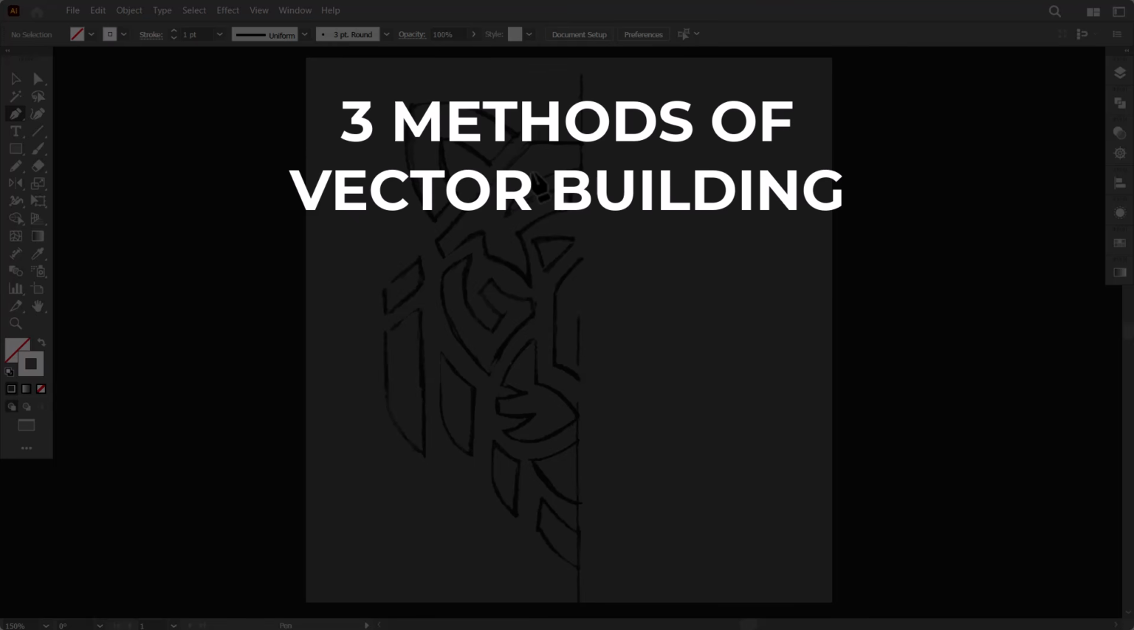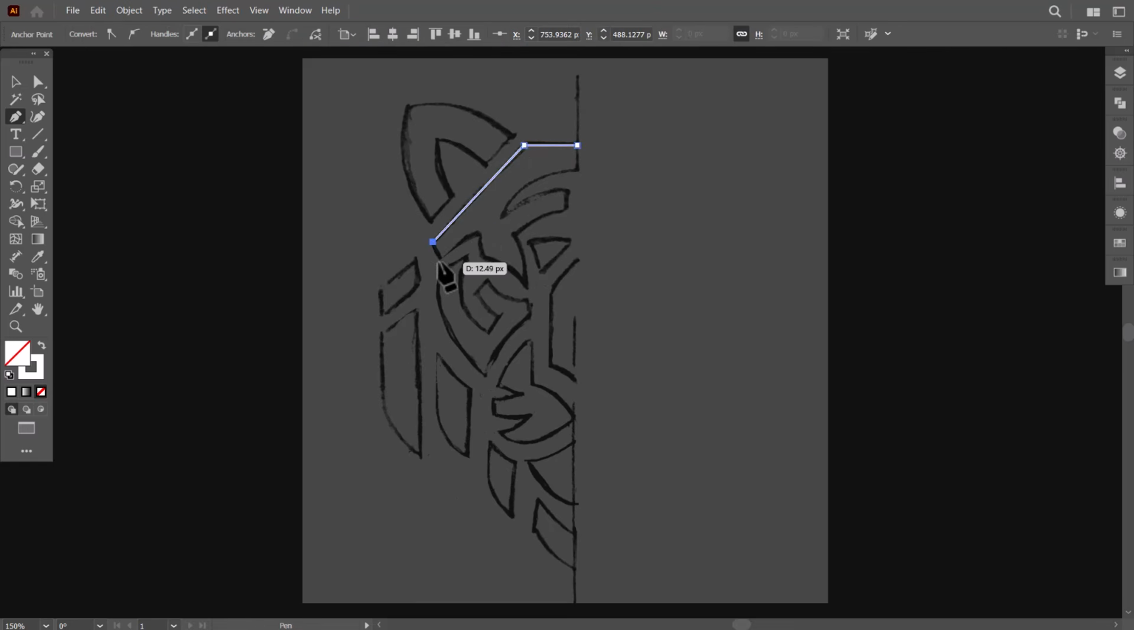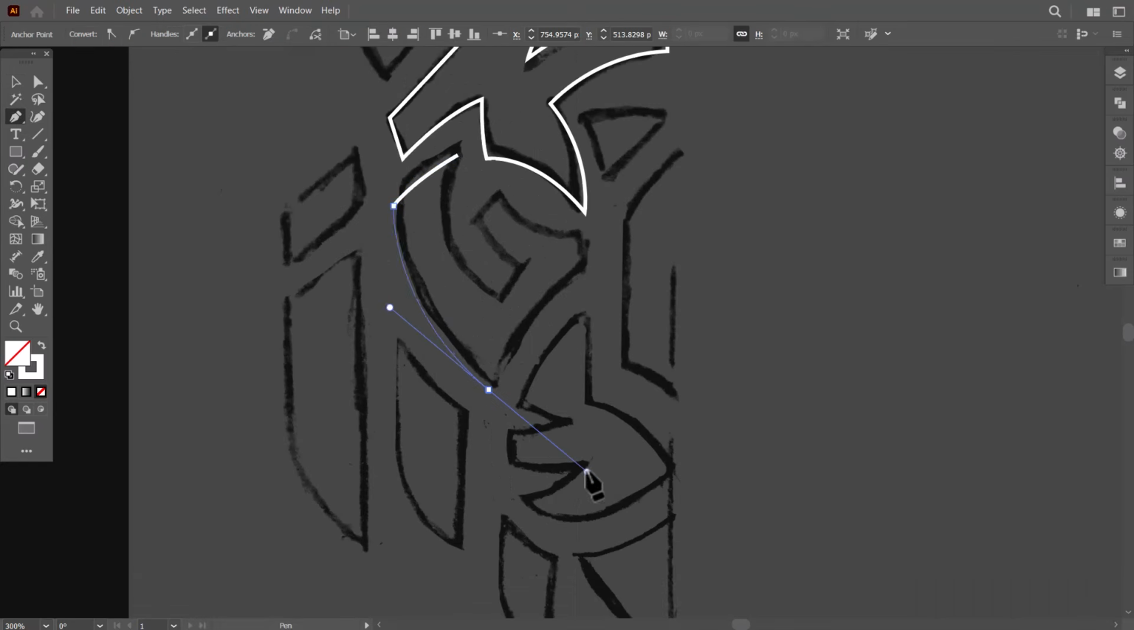Let's start simple, tracing with the pen tool. For the straight lines, I start simply by snapping from point to point, and for the curves, I click, then drag and rotate the handle to control the line, and I continue doing this for the more complex shapes.